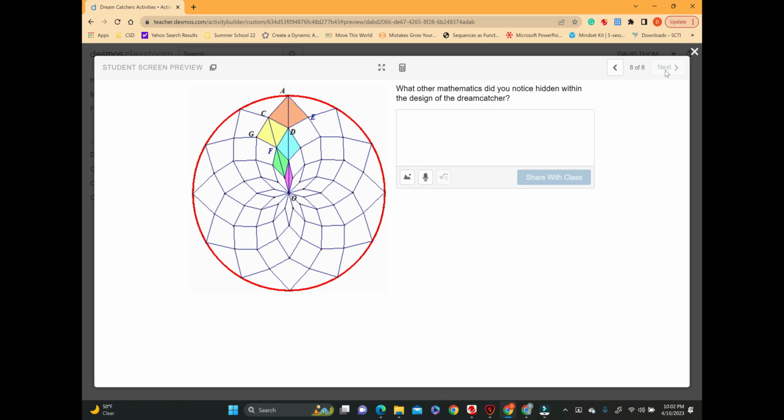And then on the last slide, just type in what other types of properties or mathematics you noticed within the Dreamcatcher as you worked your way through the activities that I provided for you. Please add any comments below, and I hope you enjoy working your way through these activities.